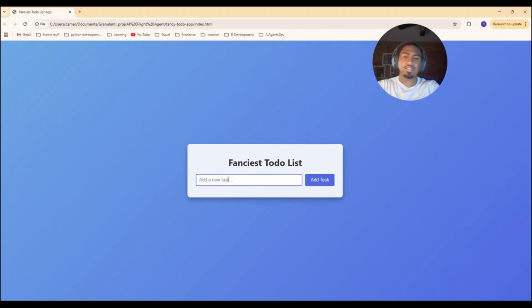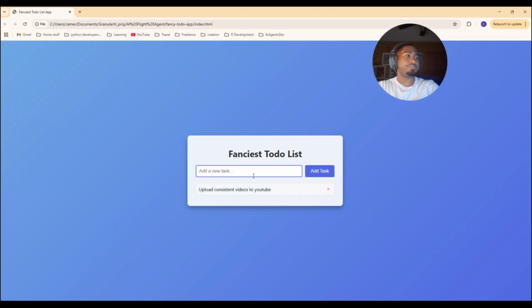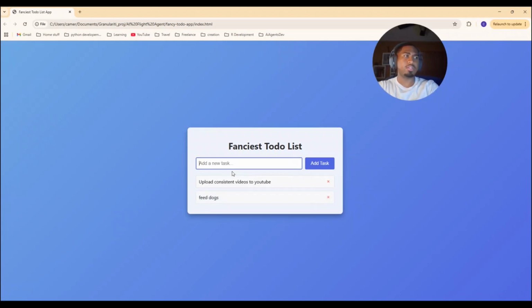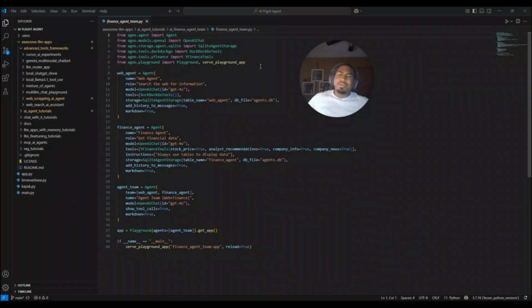Add new task. Just so that I can remind myself to upload new videos and make it consistent. Upload consistent videos to YouTube. Add task. There you go. Feed dogs. Good. Clean car.